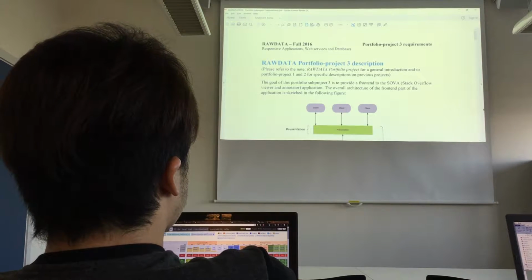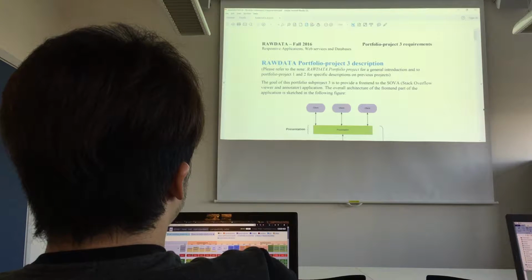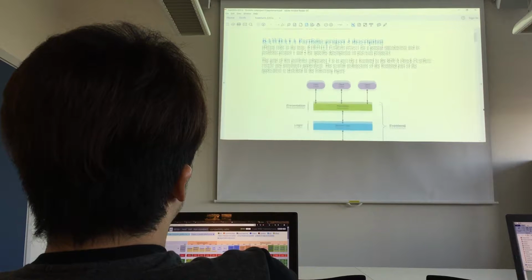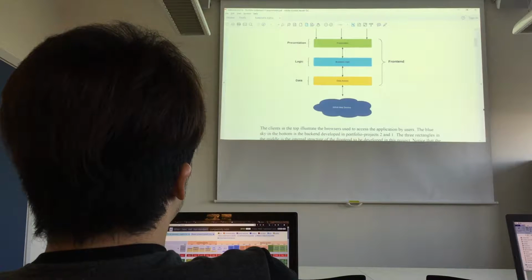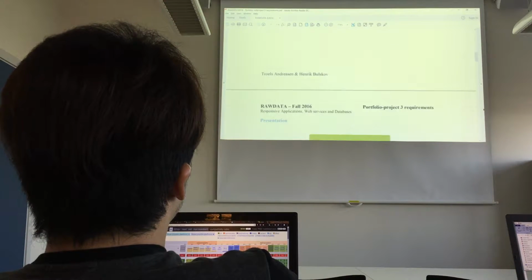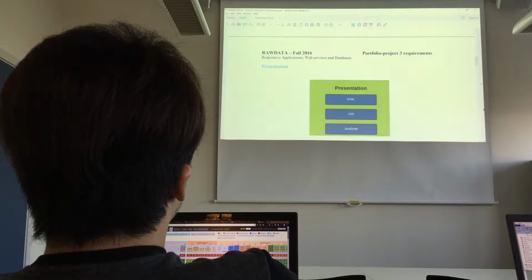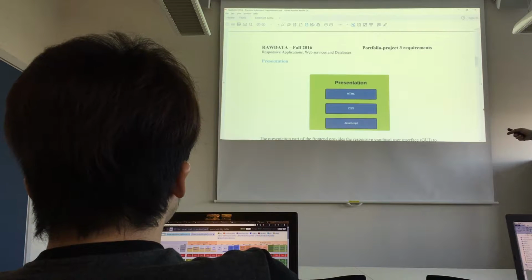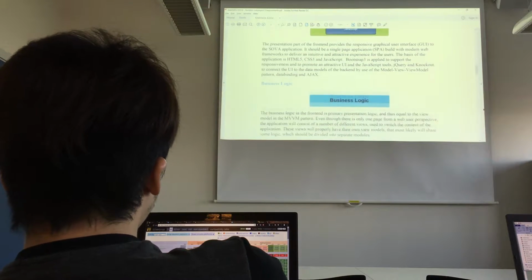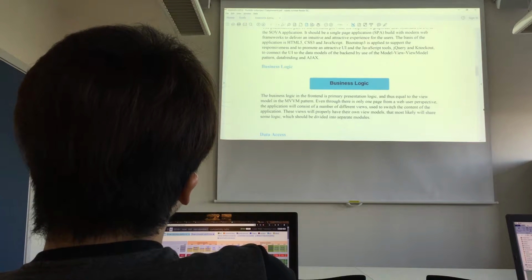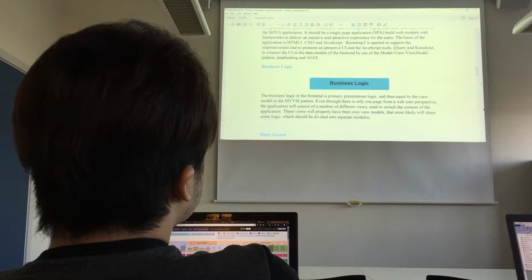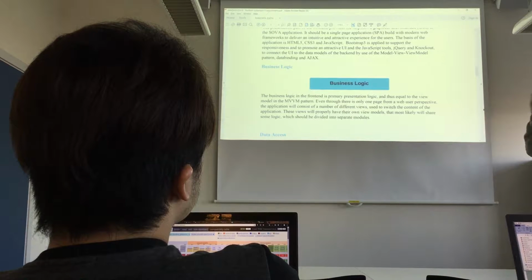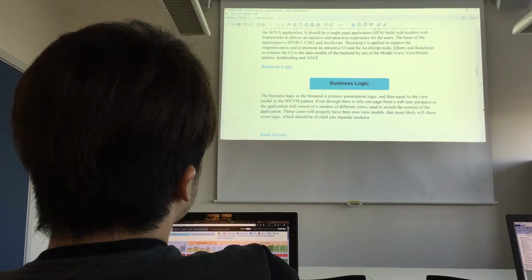This is the third project requirements. So we talked about this earlier today. So let's look at the requirements. The presentation part will be HTML, CSS, and JavaScript. That's just the part we've talked about today. And the business logic will just be whatever logic you need on the front end part.